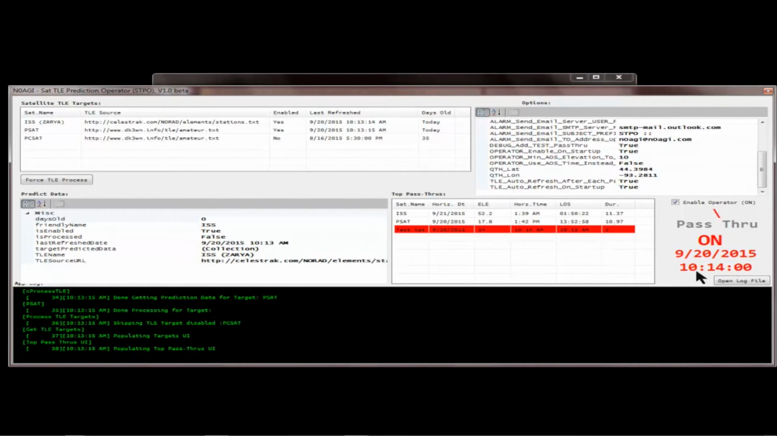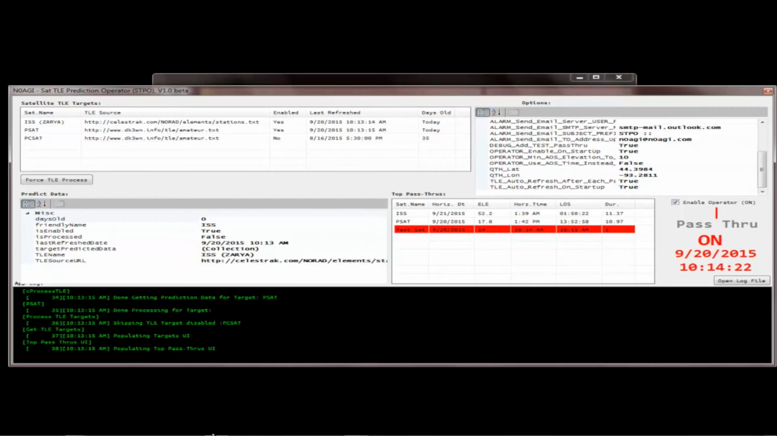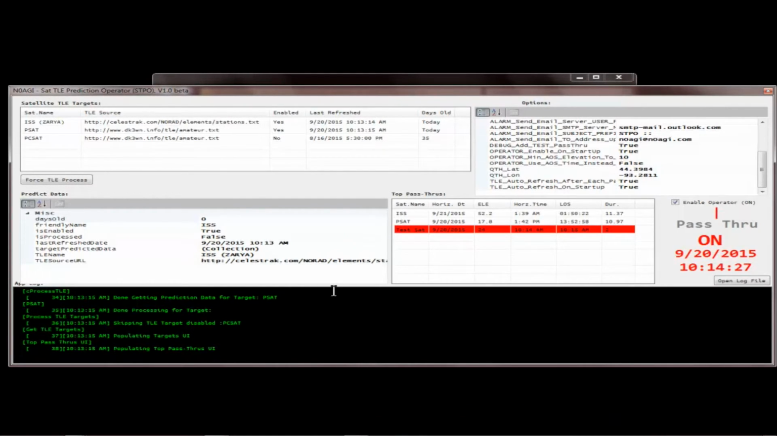And as you probably noticed, there was an audio alarm that went off, and the activated item turns red, indicating that that satellite is currently active. And then we also enabled emails, so you should see an email come through. So let me pull up my Outlook, and let me show you the email when it happens.